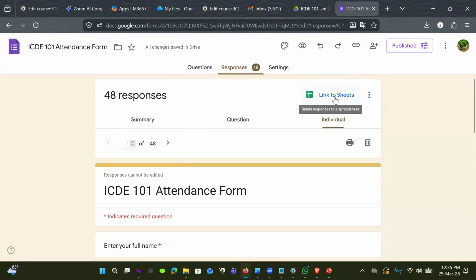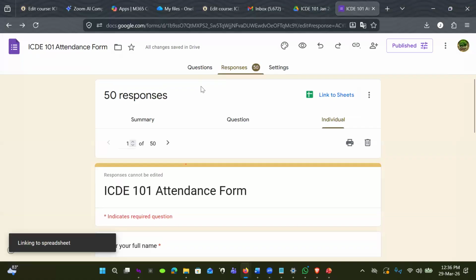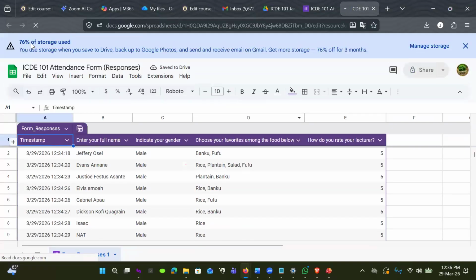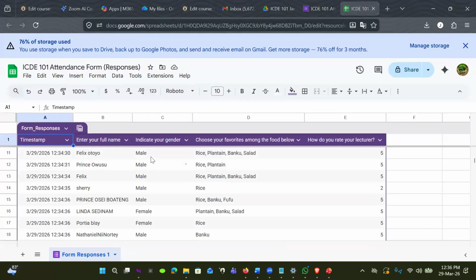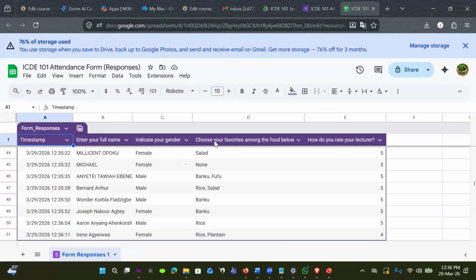Now, if you want to link the responses to Google Sheets so that you can download it in Excel, maybe you want to reanalyze it using a different special software, you can equally do that. You click on link to sheet and you give it a name. You click on create, and it links already. So this is the sheet, and the sheet gets updated in real time too. Whilst they are responding, it gets updated.